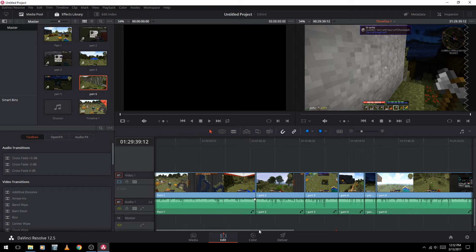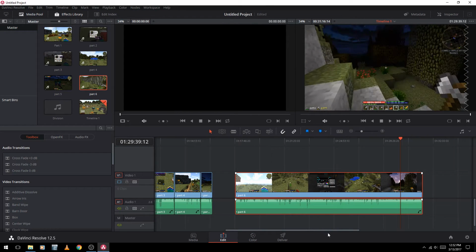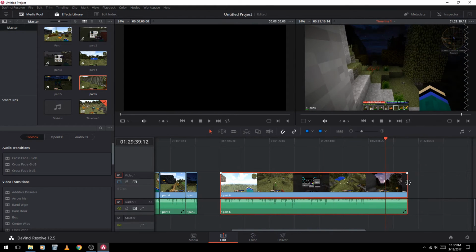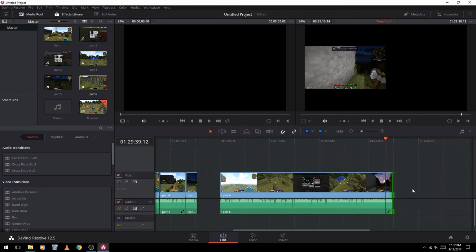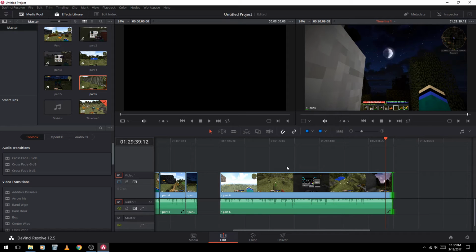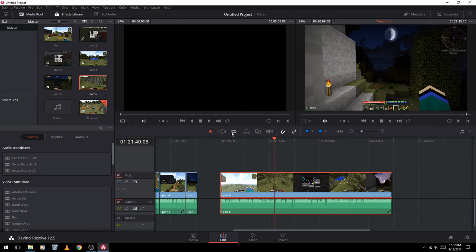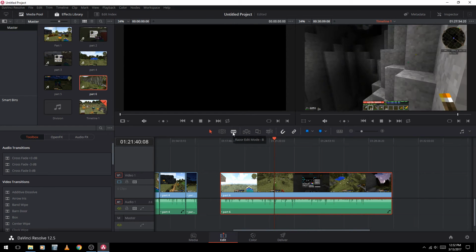Now let's talk really quickly about trimming clips. There's a few ways you can do that. One of the easiest ways is just to select an edge and drag it. You're trimming off the edges, basically. If you want to trim something from the middle, what you can do is just select the razor edit mode.